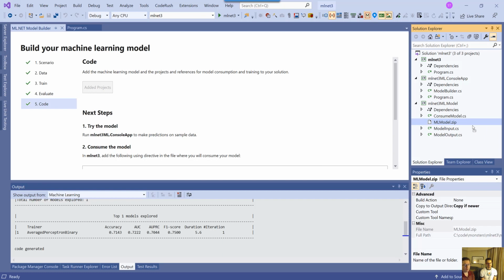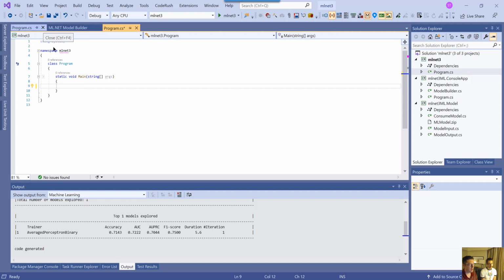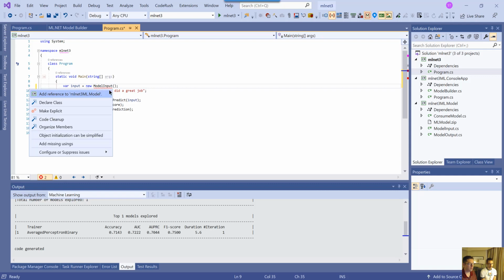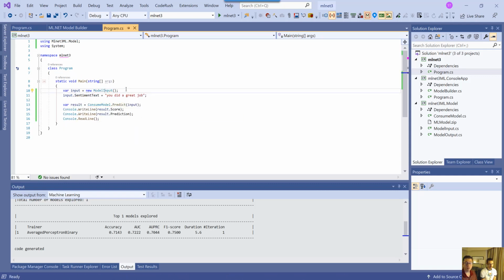So now that we have this model, we can use that to kind of analyze our data set. So I happen to have on my clipboard the code that we want for this. So we can create a new model input here, which is pretty much just the same kind of CSV file style input that we had before. We're going to give it some sentiment text here. So in this case, we're going to put in a positive comment. You did a great job. And then we're going to go and consume the model. So we'll ask the model to predict an output for us.